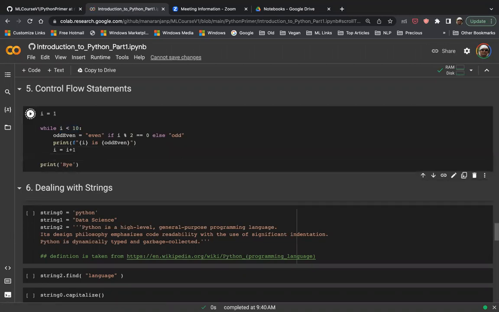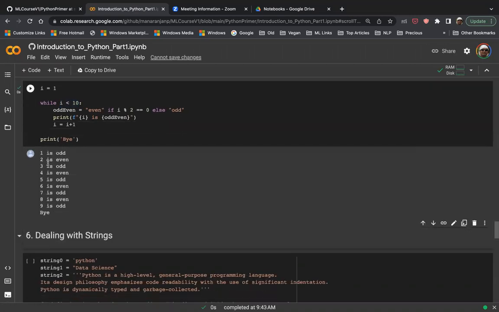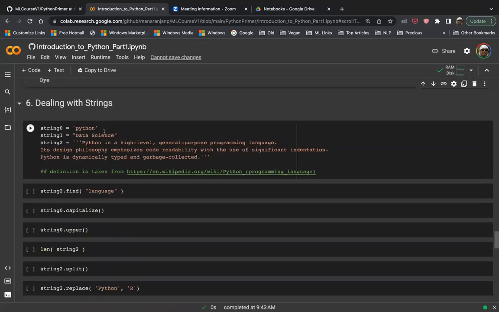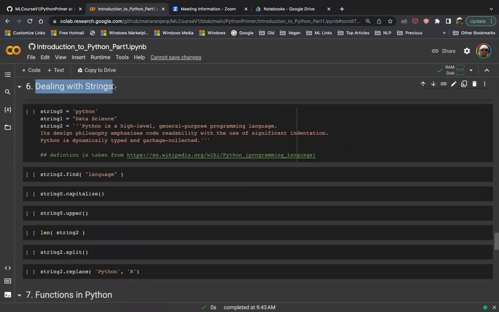So I can actually specify that. So 1 is odd, 2 is even, so on and so forth. And you can see whenever I write a while, all these lines are indented. So Python knows that until this condition gets satisfied, all the statements have to be executed in each iteration.